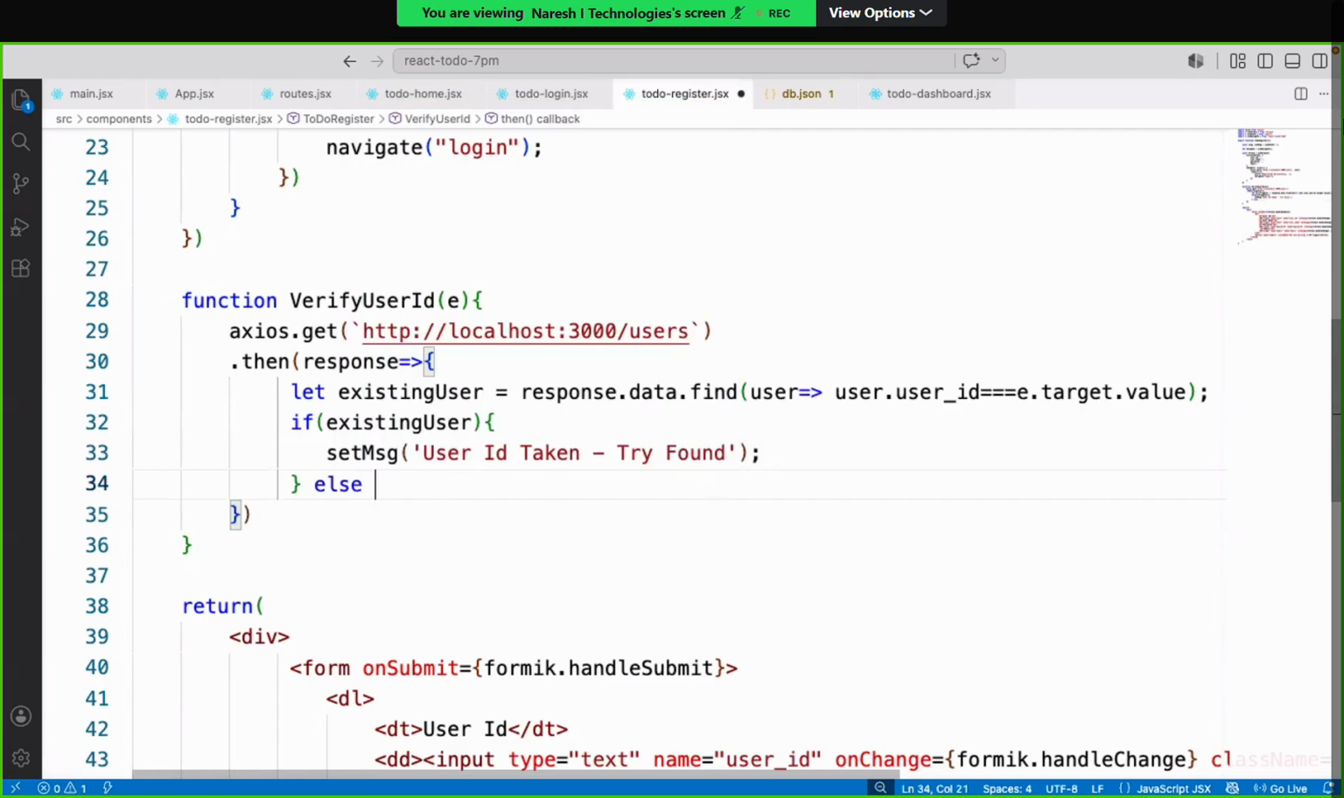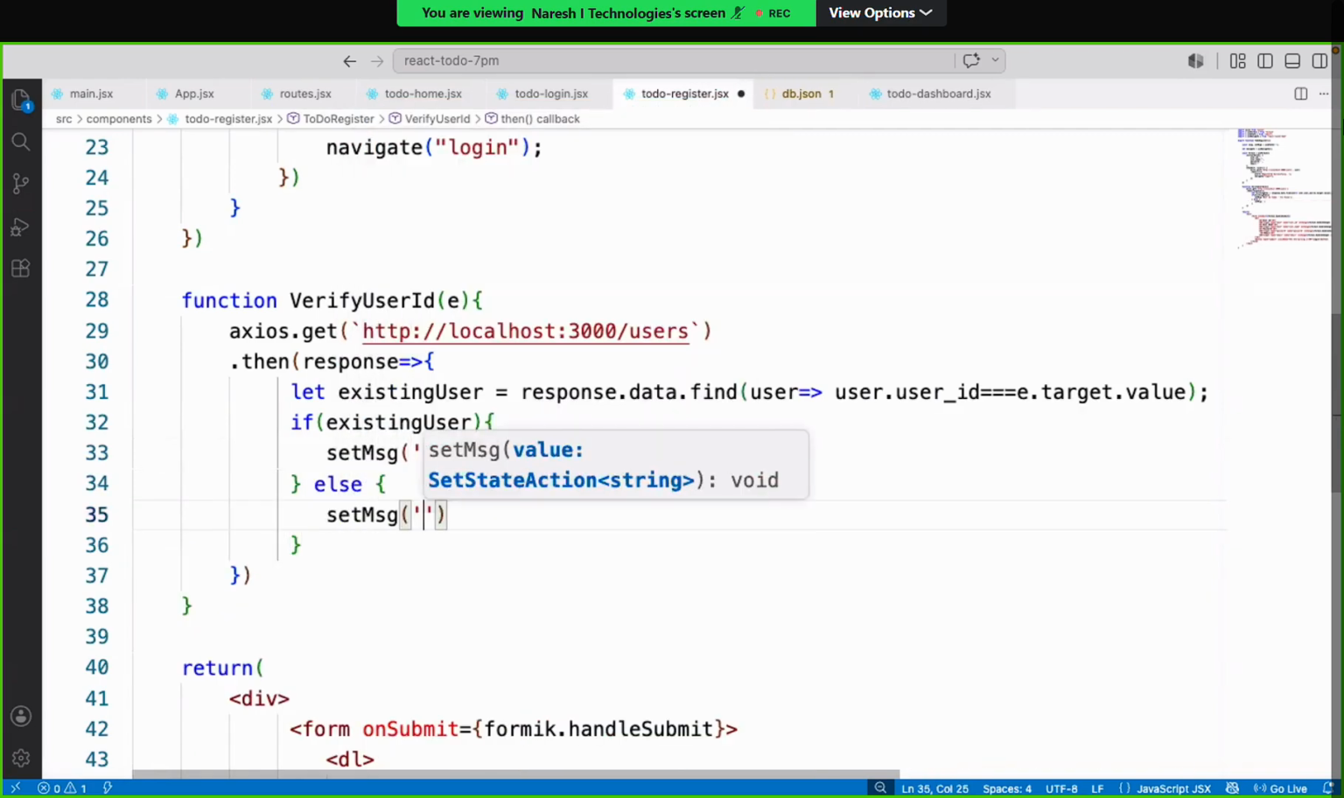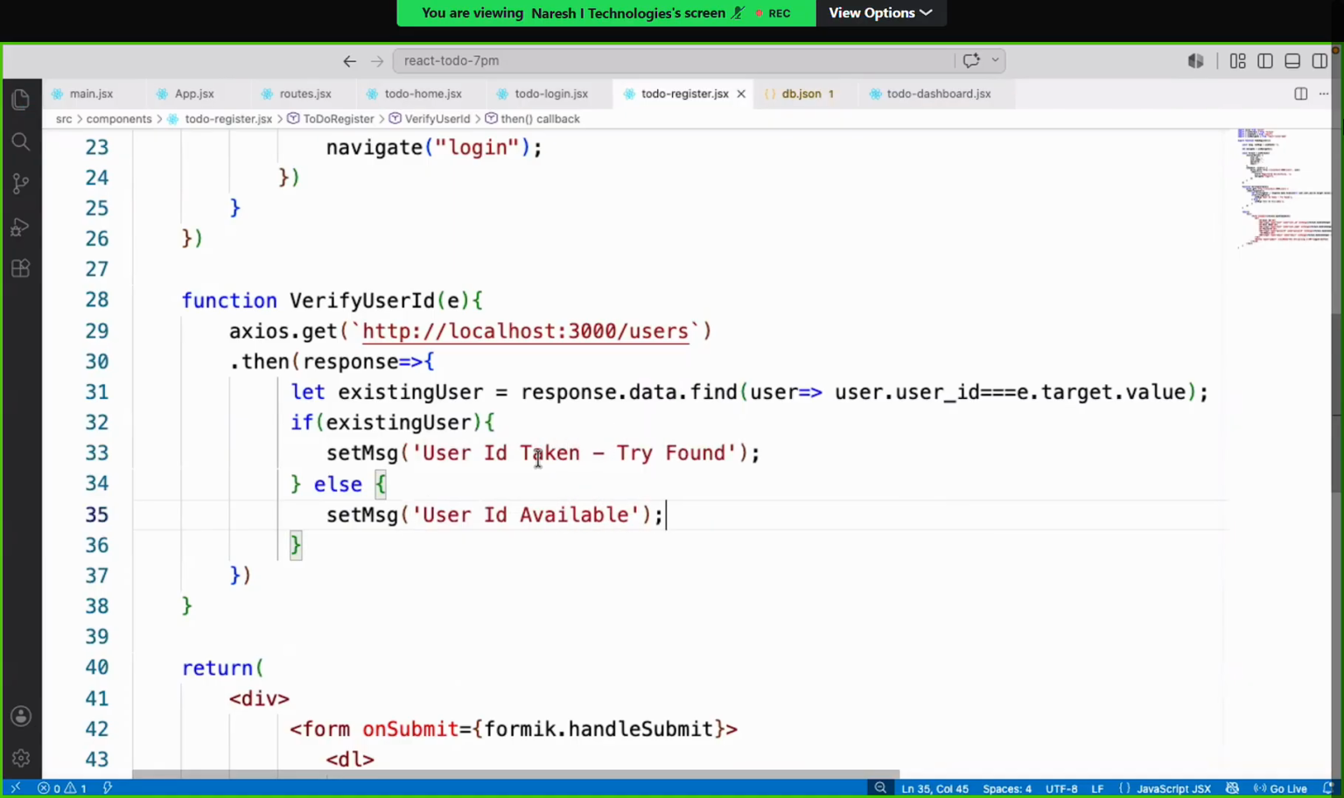It is defined means it is found. If it is not found, what should happen? Set message. What is the message? User ID available. We should say that user ID is available.